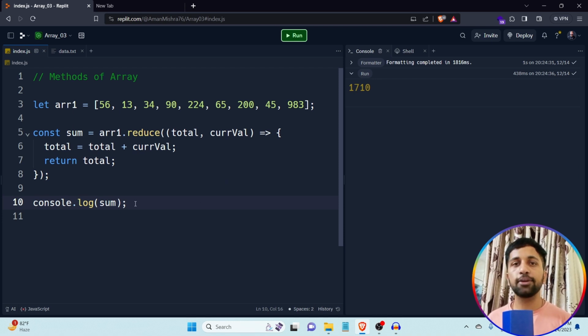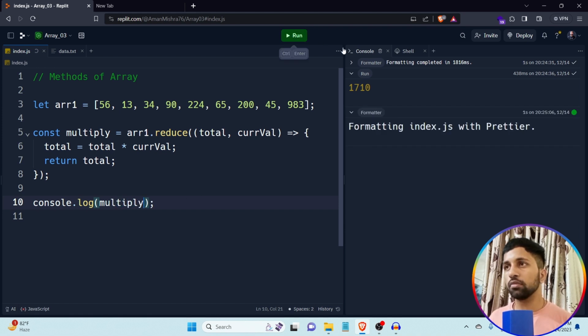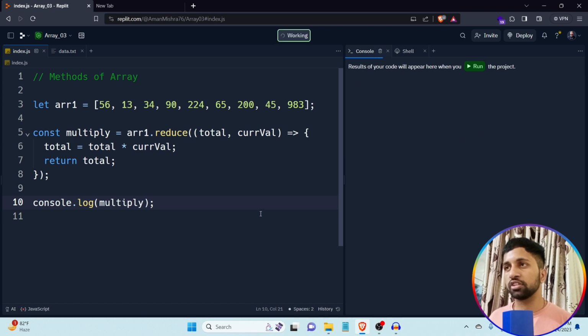1710, means I am able to add all the elements of the array by using the reduce method. Now what happens if I want to multiply all the elements? So I'm simply writing here total multiplied by current value, and I change the name of the variable to multiply, and then I want to print the multiply. Okay, let's run the code. What is the output? Understand.